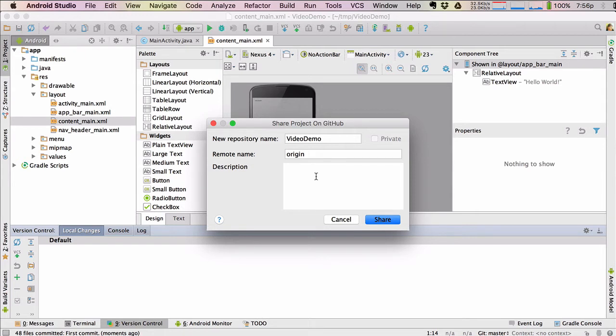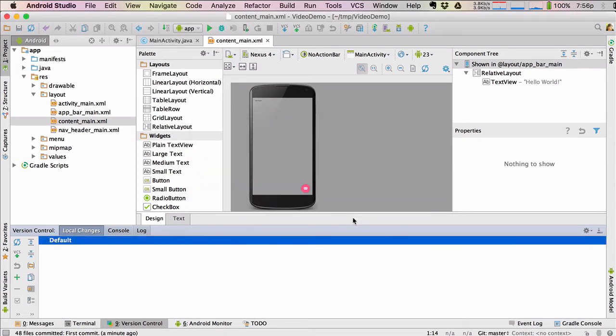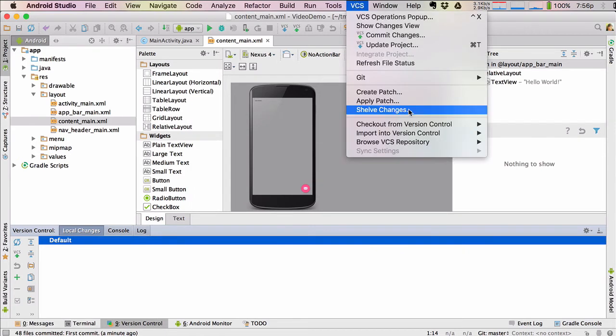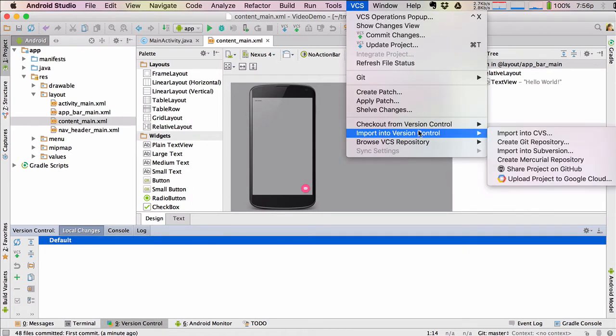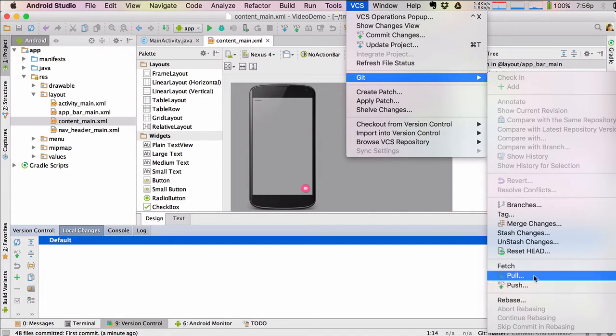This would work, but it would put the repo under my username at GitHub. And what I want to do for this demo is put my repo under an org. So not under my username, but under an organization on GitHub. So I'm going to cancel. What I'm going to do instead is just go under Git and Push.